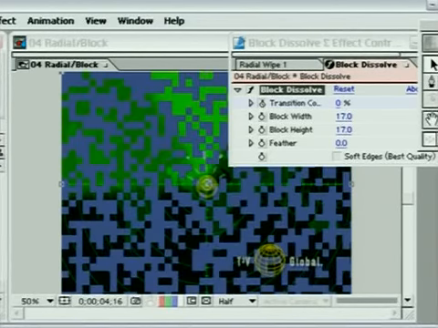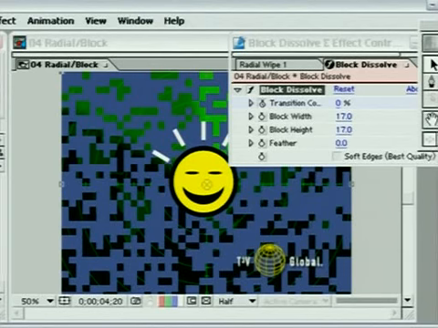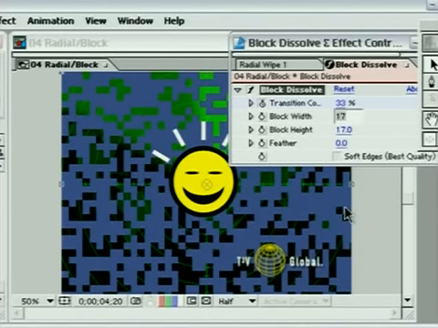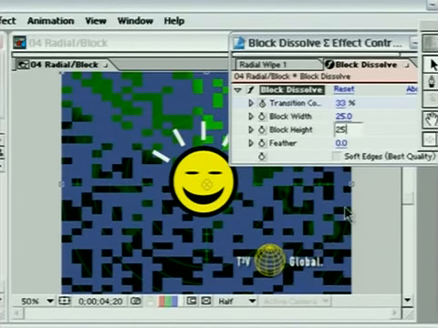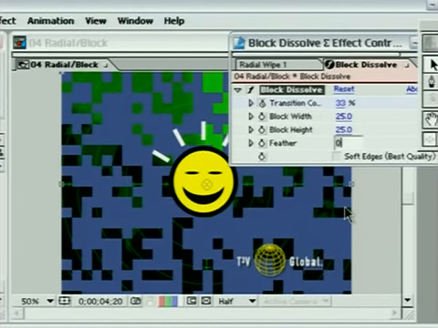Now, just going back to the area that's transitioning, let's go about 4.5 seconds. A couple of other things to point out. You could obviously animate the width and the height over time. So if you wanted those to change, it's quite easy to do. I'm going to make this a little bit more blocky. I'm going to go for about 25 by 25, so we get much larger pixels.